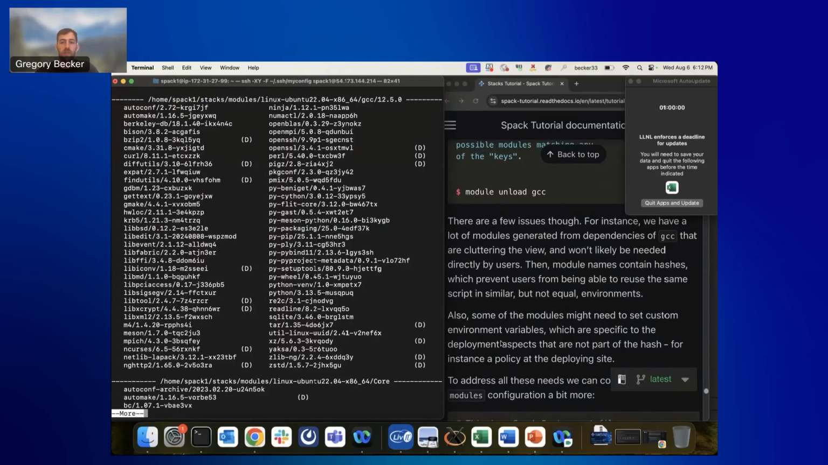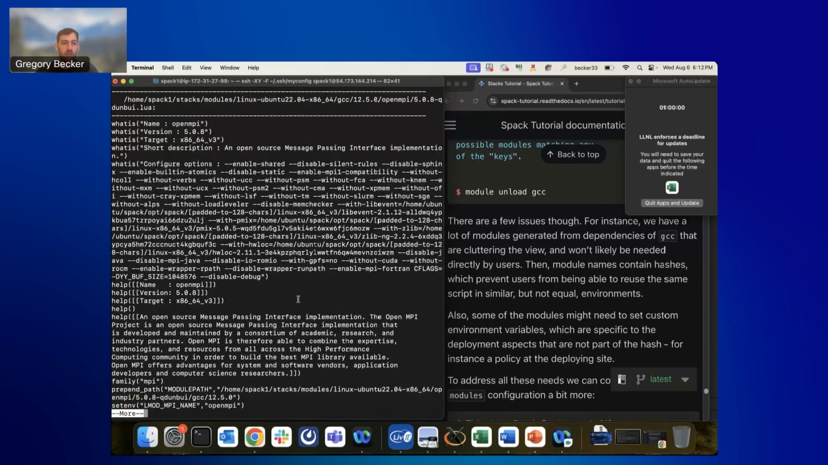A few issues here. For one, there's a bunch of modules for the things that we used just to build up our environment to the point of building GCC that we probably don't want. For another, like I said, the module names are ugly. We probably don't want that. And then there's also just these modules might not be perfect for some of these things, right? If we look at module show OpenMPI, it might not have some variables that we care about.